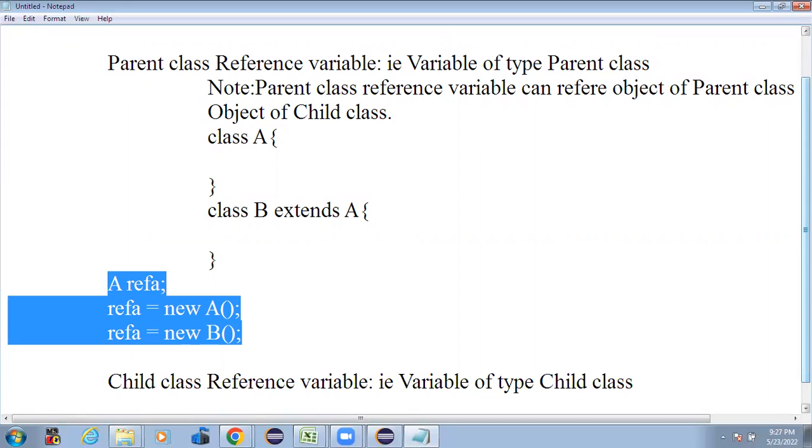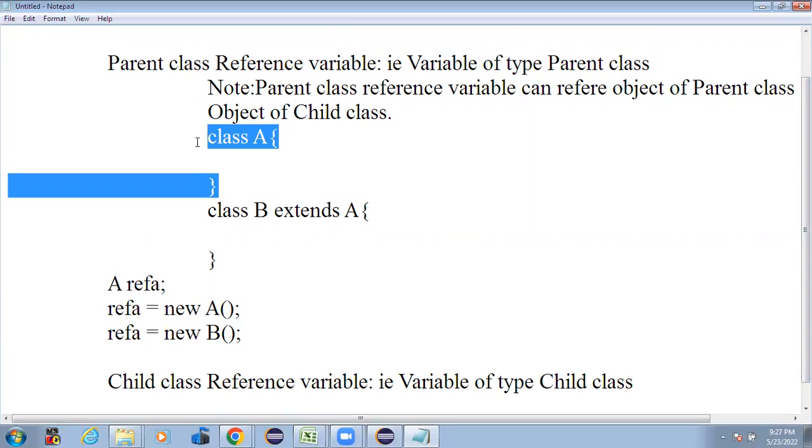Here what I said, if you have to store the object reference, I will stop.